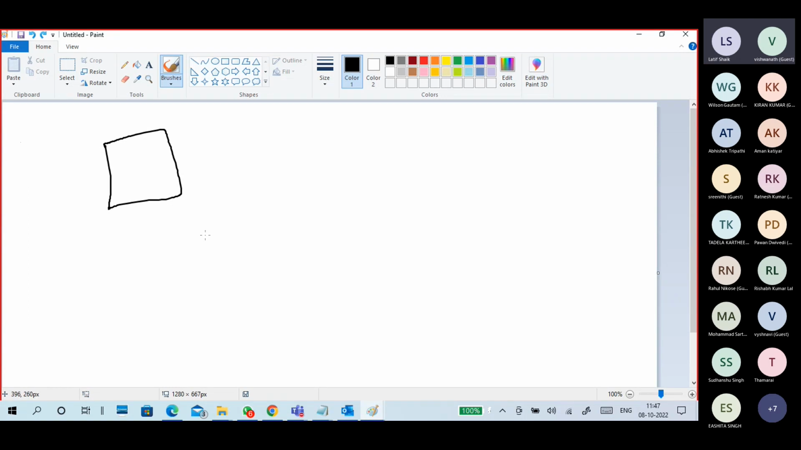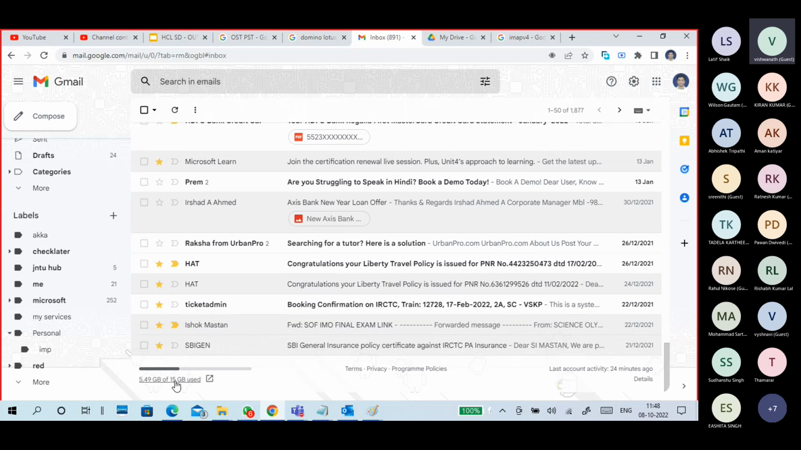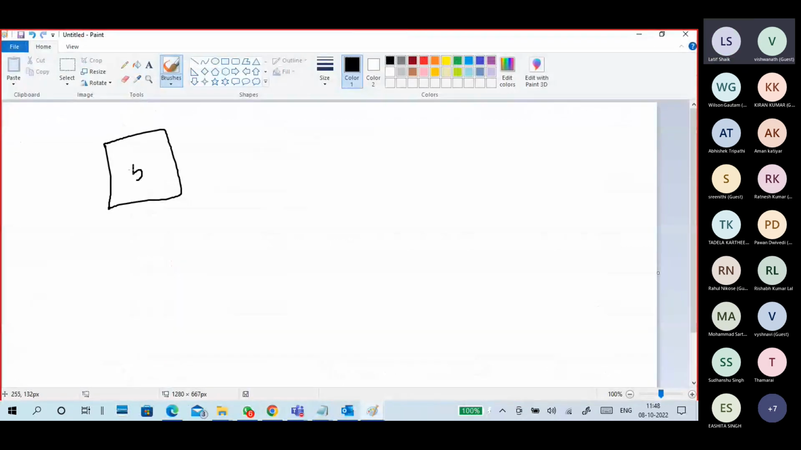So once I joined this organization, what happened? I got a mail account. My inbox size, like it is showing, is 15 GB here, right? But in that organization my inbox size was 50 MB, not 15 GB, 50 MB. It means in the server, my mailbox is 50 MB.